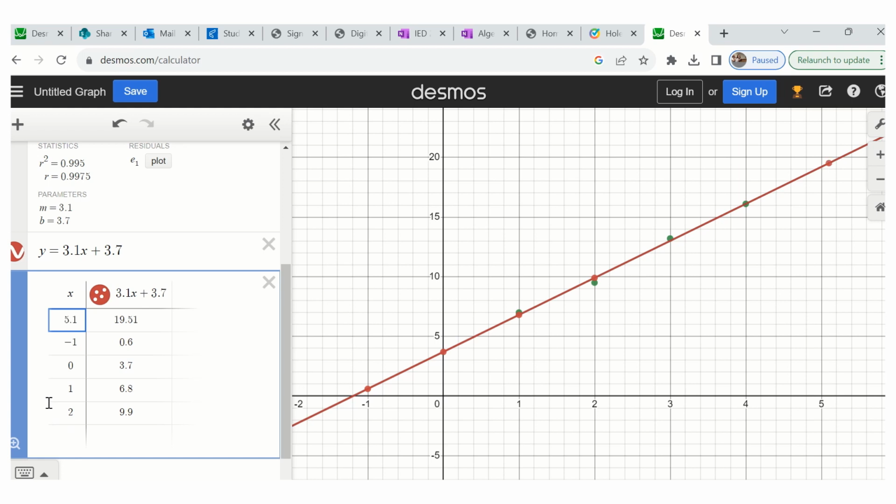We'll put in 5.1, 5.2, 5.3. 5.3 went a little bit high, so maybe I could try 5.25, 5.26, and you just get as close as you can to the y value that you want. So that would be how we would do a linear regression and then use the model to make predictions.